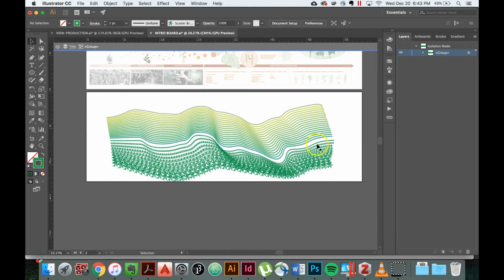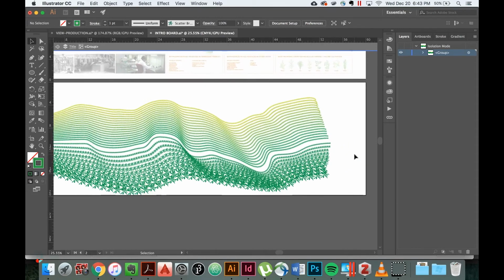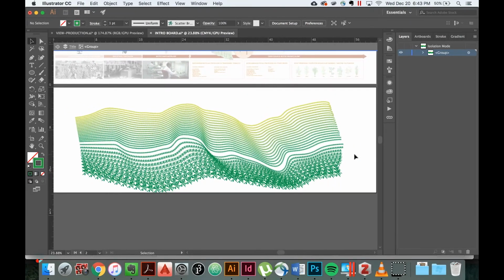So now we have maybe this is a river or something. I don't know. But anyway, so now we have this hillside that's populated with these plants. We could go in and change the rotation of these plants, make it look a little bit more wild if we wanted. But for now, that's pretty good. So yeah, those are a few techniques.